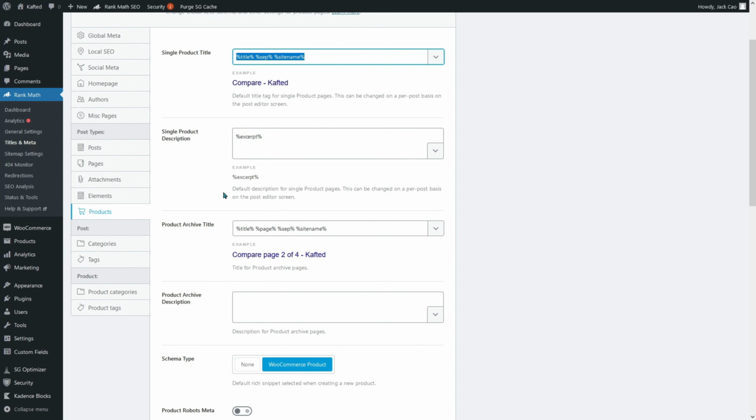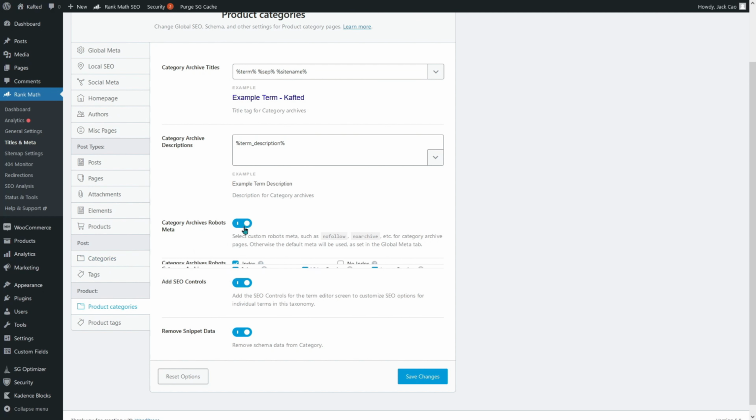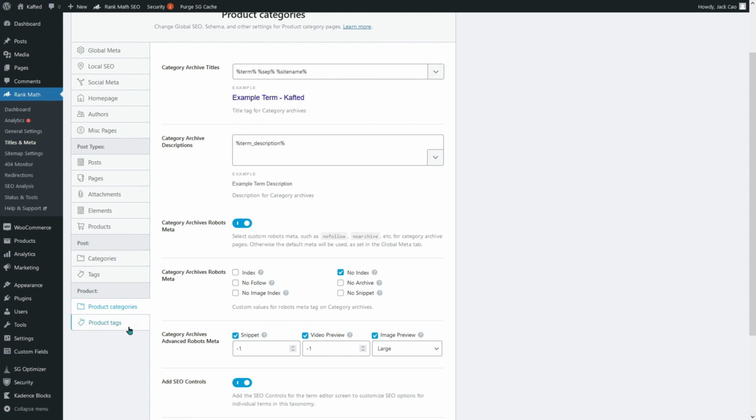And the other settings that are available when you have activated the WooCommerce feature is this product categories that work similar to the post categories and tags. You can make the product categories no index, and you can do the same with product tags. And that's what you basically need to know.